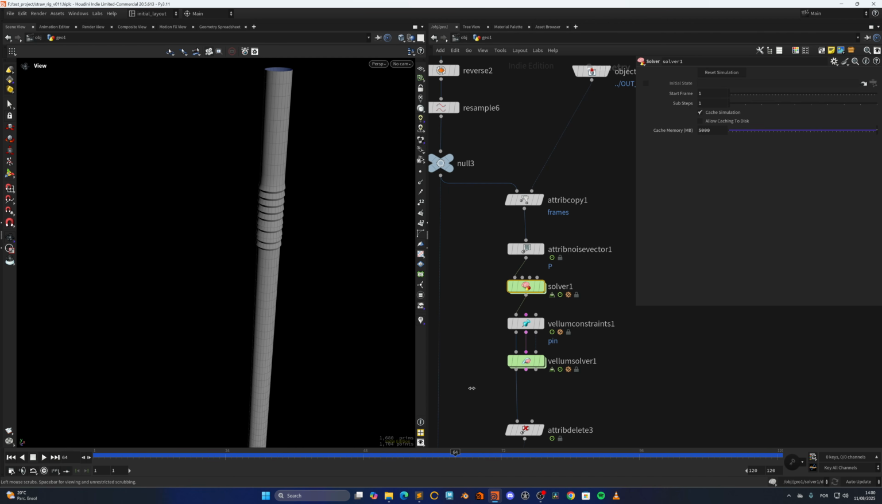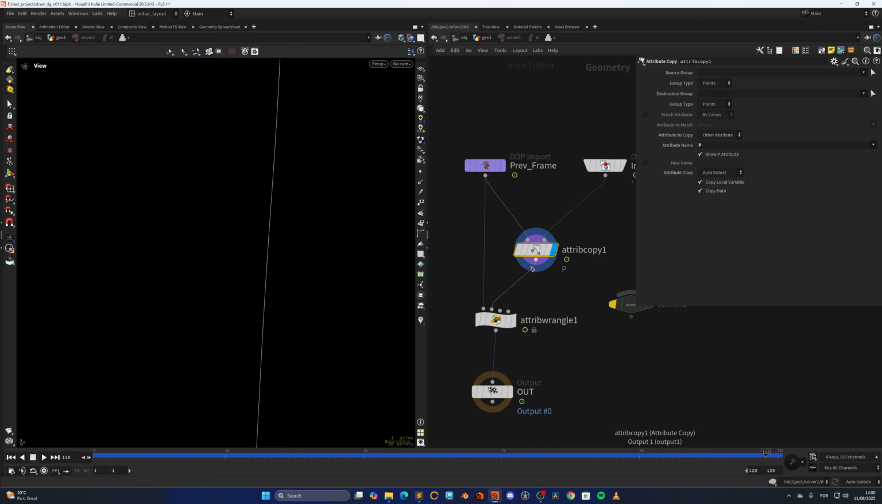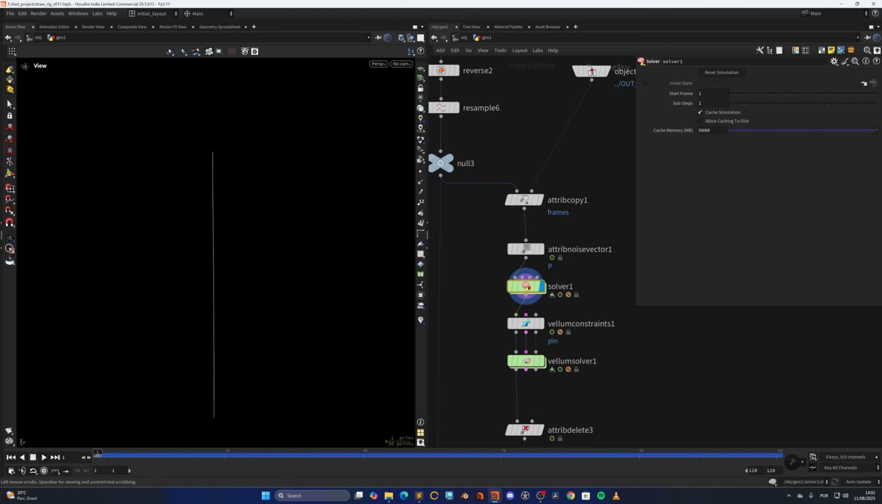So I recorded the frames where that happens, and then in a subsolver, I'm just finding that frame and lerping between the animated geometry, which I'm copying the position from the second input, and the previous frames. So that gives us this stop motion effect. But another trick I wanted to show you is that this is still very static. I need to add some twist to it.